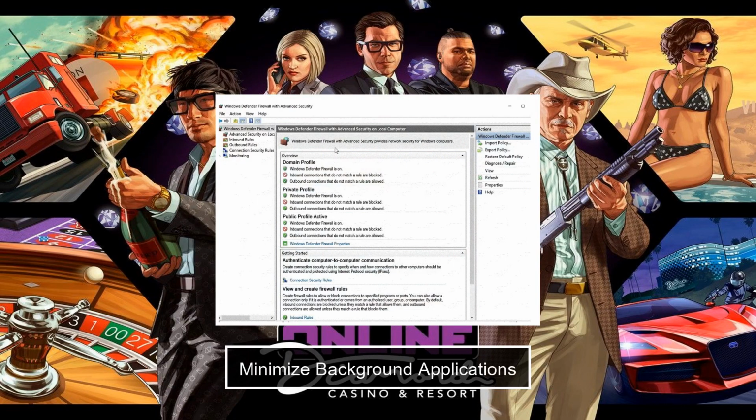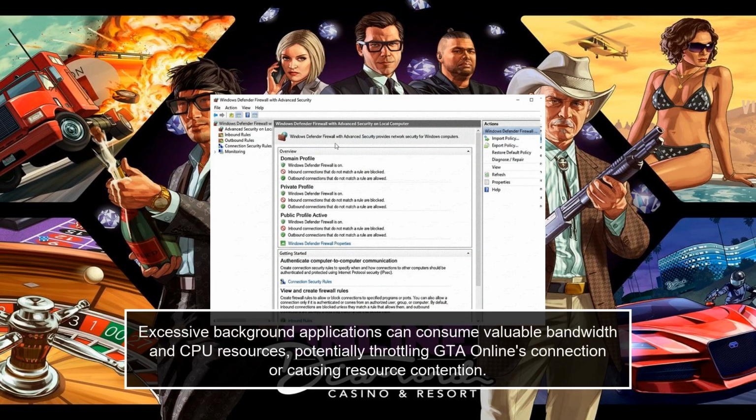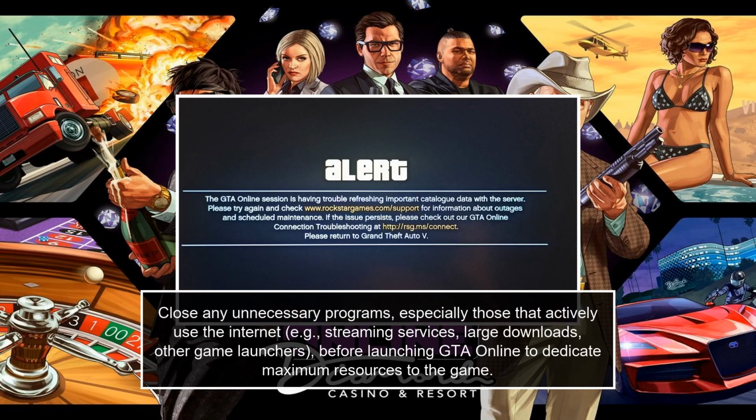Minimize background applications. Excessive background applications can consume valuable bandwidth and CPU resources, potentially throttling GTA Online's connection or causing resource contention. Close any unnecessary programs, especially those that actively use the internet, e.g., streaming services, large downloads, other game launchers, before launching GTA Online to dedicate maximum resources to the game.